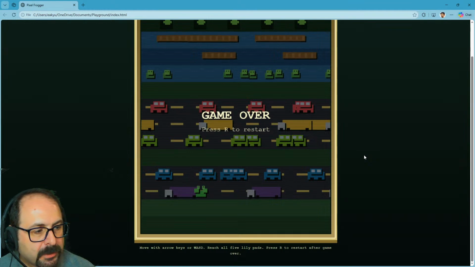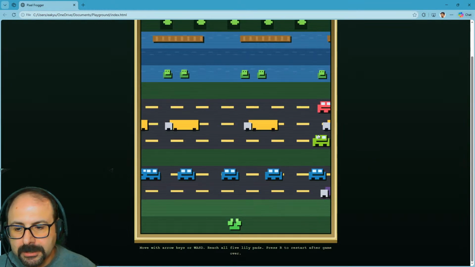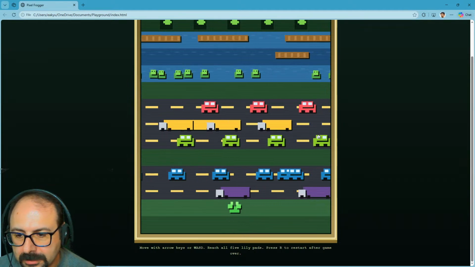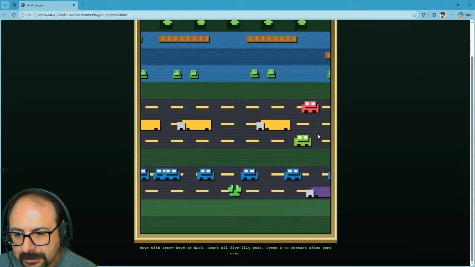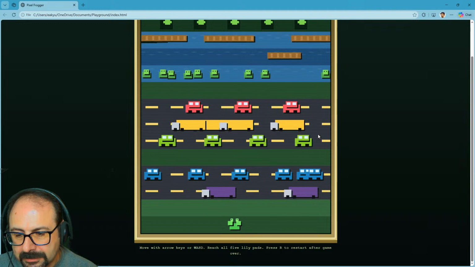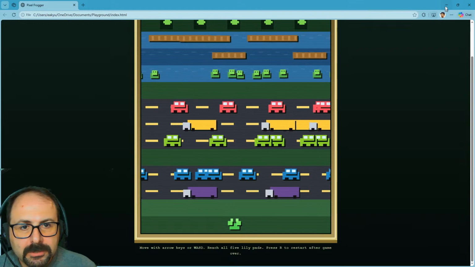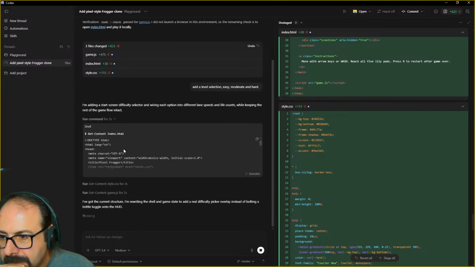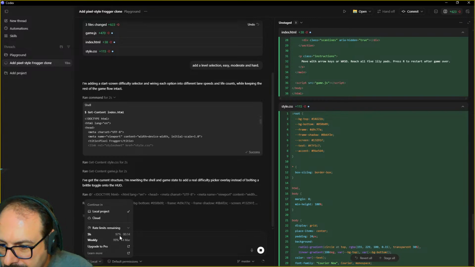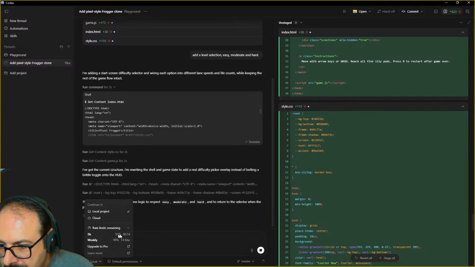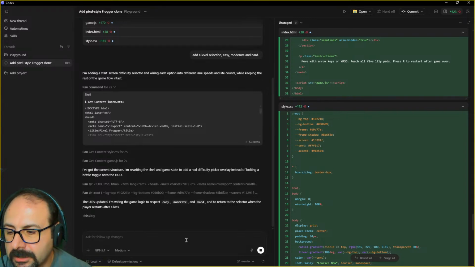Hi Janer, we are making a Frogger game with the Codex application from OpenAI. Yeah, it's so hard right now. And meanwhile, we can check remaining limits. Just 3% of my limits spent for this JavaScript game.